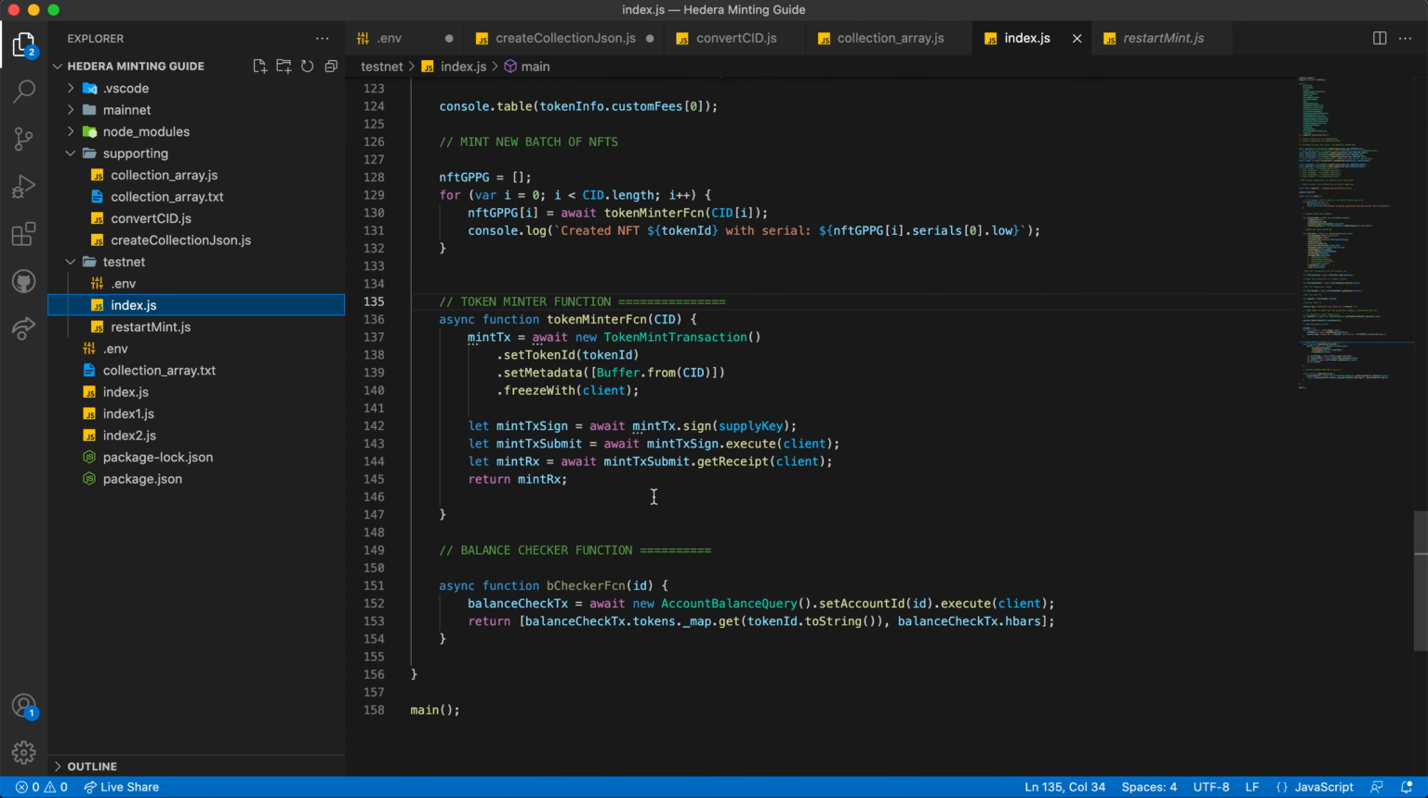If we head back now to index, well, you can see what will happen. This for function always calls for every loop. So in our case 5, because our CID length is 5 times this token minter function. Like in every loop, this token minter function will be called.